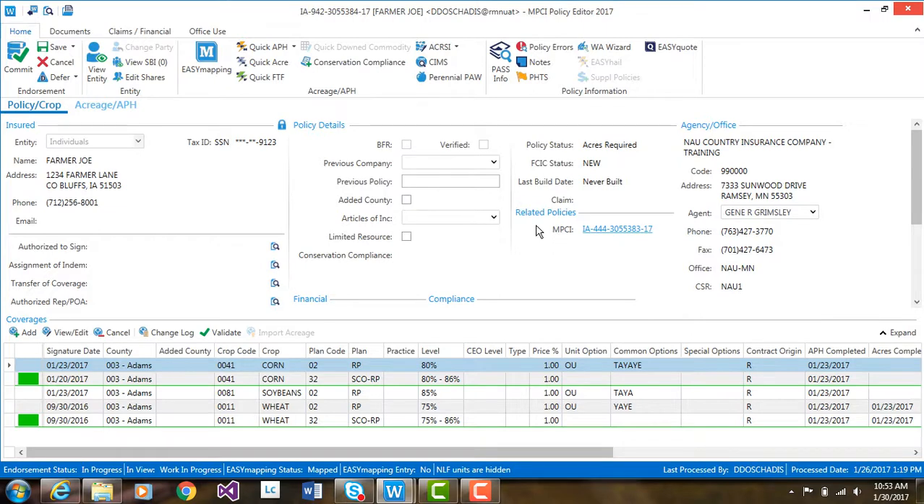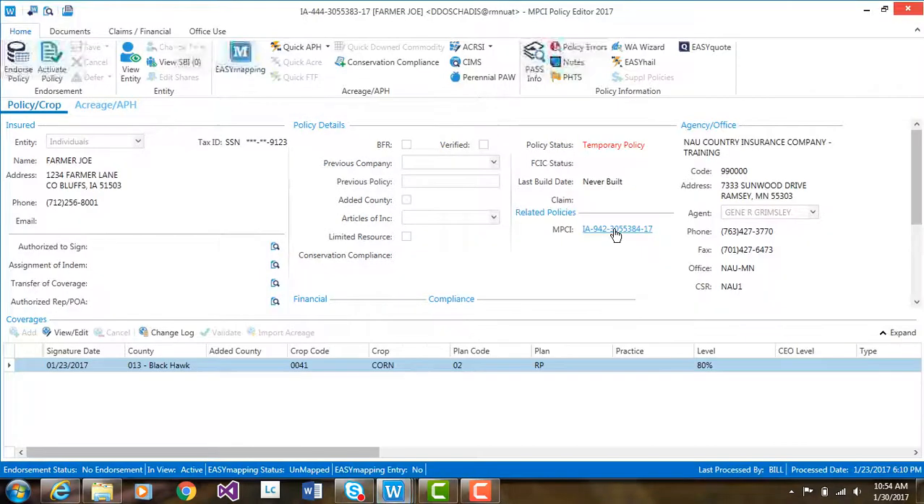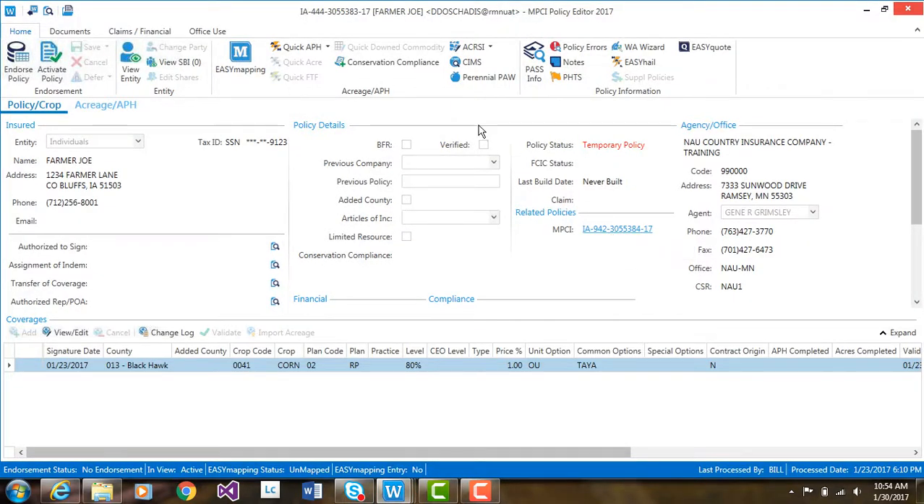It'll also show you your related policies. If I had a name peril or an easy hail policy here, it would also show those policy numbers. And this is a direct link to the other policy. It also gives you the status of that policy as well. So if I click on that policy, it will pull up the temporary policy that we have.